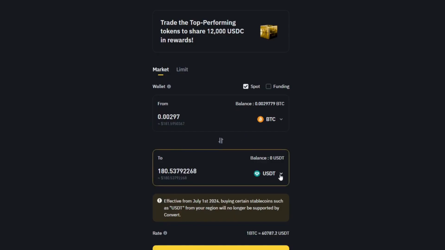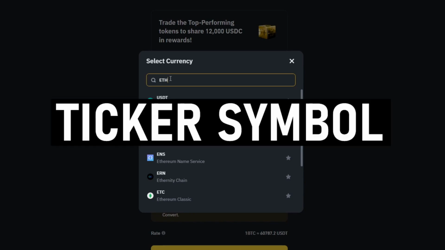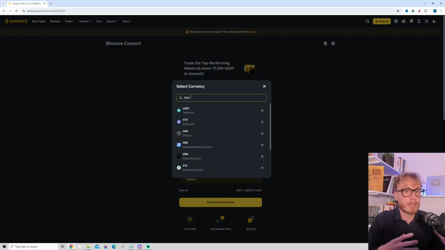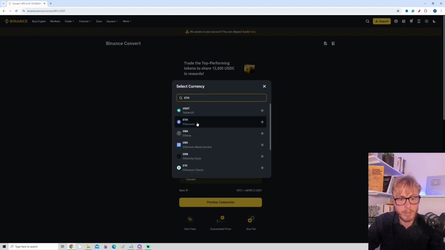So to choose Ethereum, we click on this button. We simply search for ETH. ETH is the ticker symbol for Ethereum. And by the way, when searching for cryptocurrencies, the easiest way to find them is to search for the ticker symbol. And if you don't know the ticker symbol of your cryptocurrency, you can simply Google ticker symbol for that cryptocurrency. But now let's go ahead here and choose Ethereum.